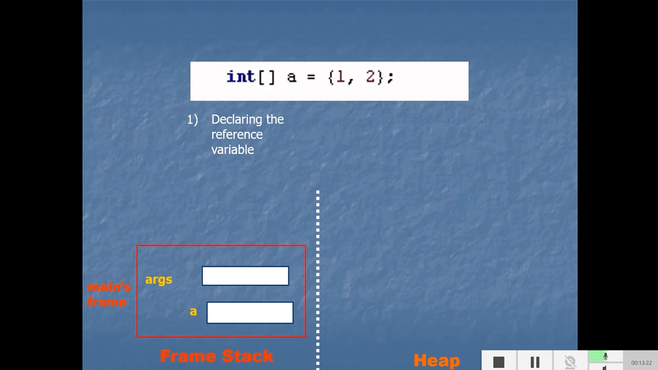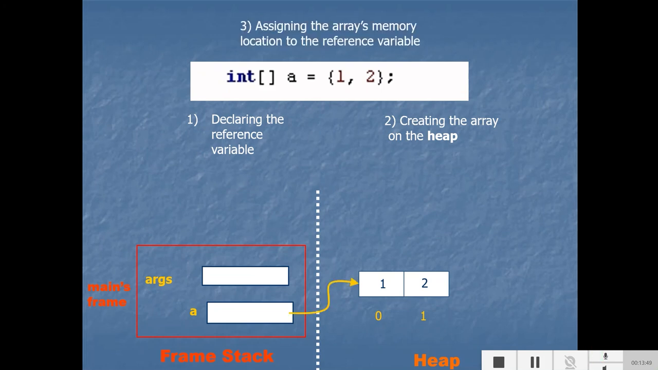As a matter of fact, if all we had said was int square brackets A semicolon, and then we went to the next line of the code and we looked at what A contained, it would be null. It would have nothing in it. It would literally show up as null, N-U-L-L, in the debugger. So now we're creating the array. So now we have an array on the heap. And then the assignment operator makes the variable point to the array. I had shown you that when we talked about arrays before.